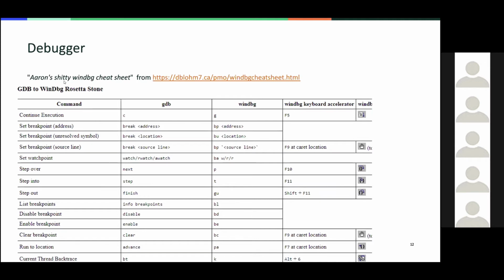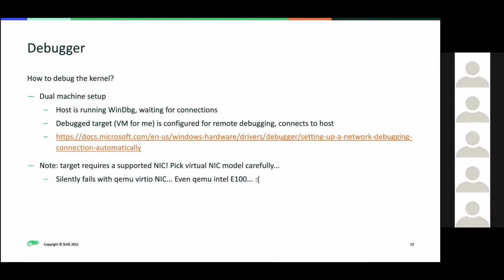The command list is actually pretty nice. The Aaron cheat sheet has made this table with the equivalent for each debugger. Very useful. So how do you debug the kernel for Windows?